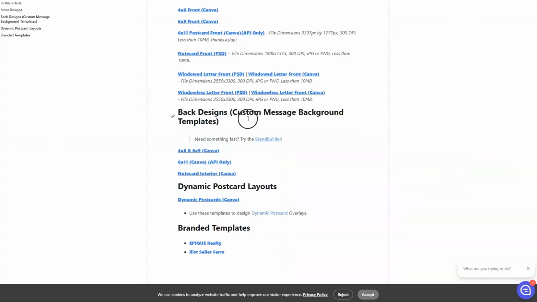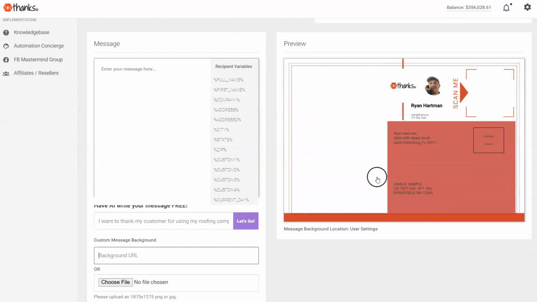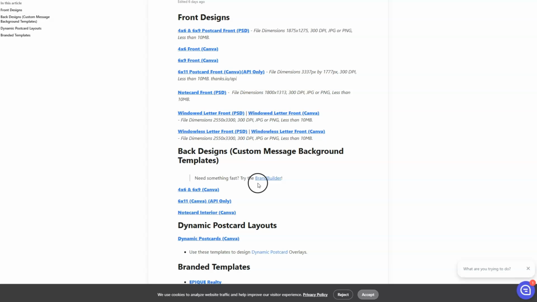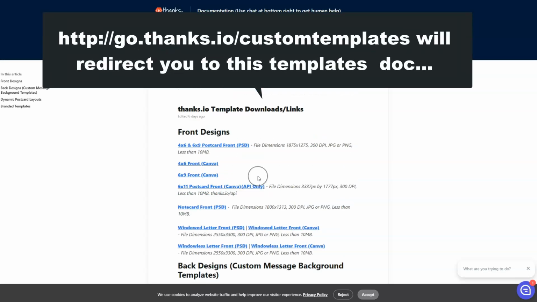And you're going to want to use the proper dimensions, and you're going to want to make sure that you leave the space over here for the stuff that's in red, you know, your return address, the address and the stamp, and so on. So the way to get here is to use this doc that I have up on the screen. I'll make sure it's linked here from the video.